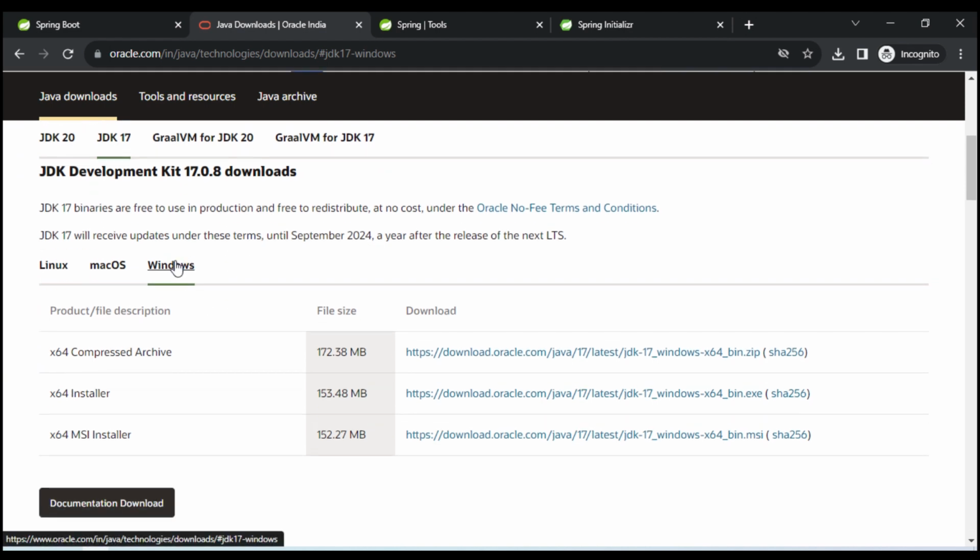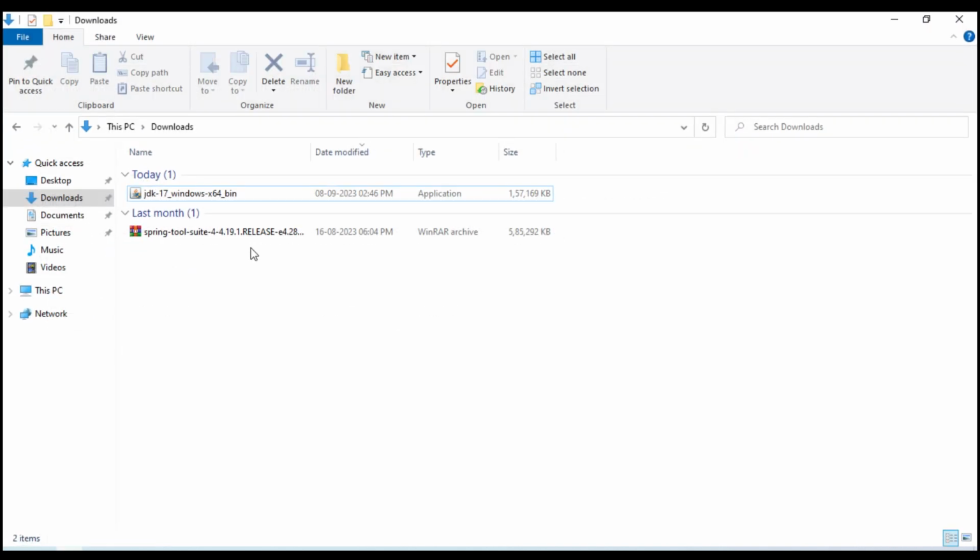I'm using Windows, so I'm going to download the x64 version because I have x64 Windows. I'm downloading this file. I have already downloaded this file, so you can see it in my downloads. I already have JDK 17. We just have to run it as administrator.